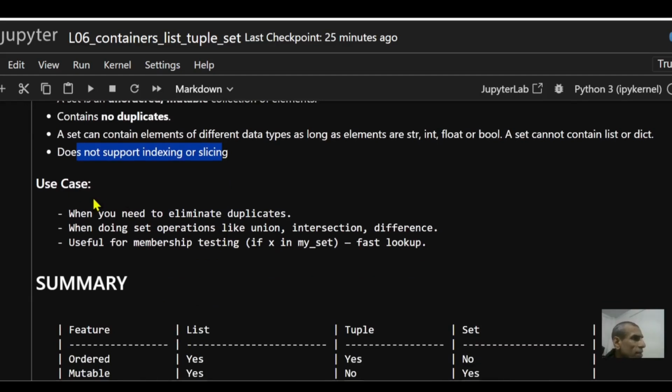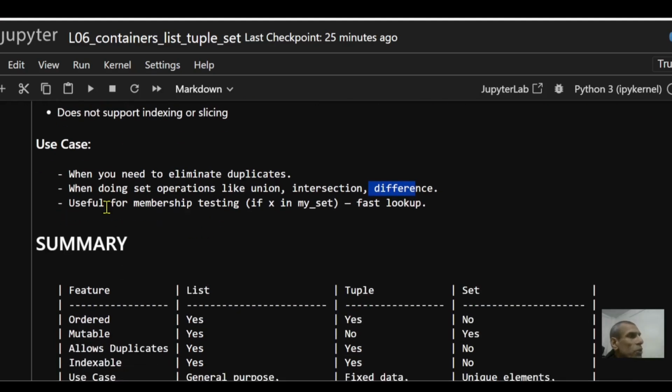Use cases of a set: when you need to eliminate duplicates, which is very handy. When you're doing set operations like union, intersection, and difference, you use a set. When you need to check for membership, for example if you want to check if some element X is inside some set, sets tend to have very fast lookup.